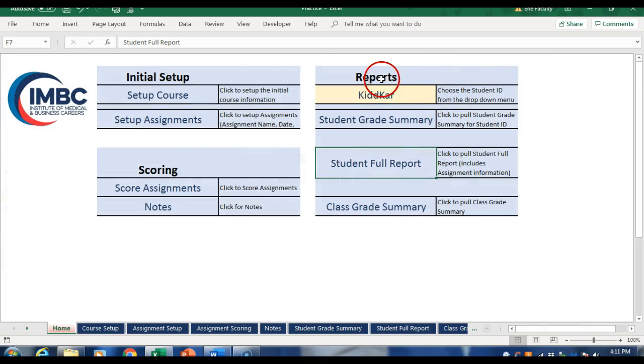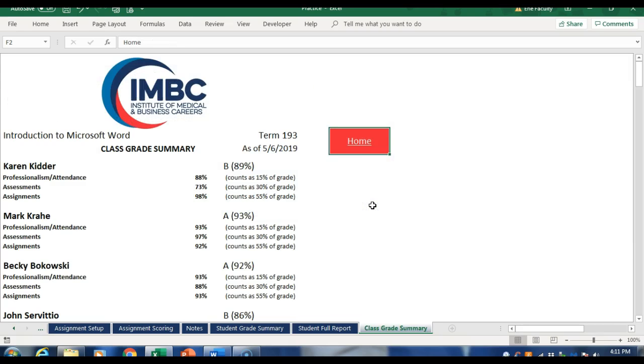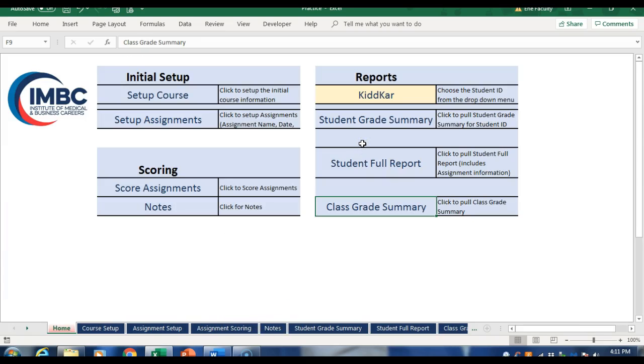Come back home. Under reports, the final report is the class grade summary. I do not have to have a particular student ID. Simply click on it, and at a glance it shows us how our class is standing. Go back home. Hopefully this helps.